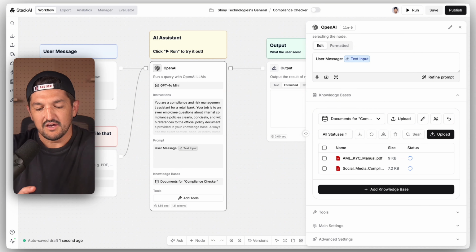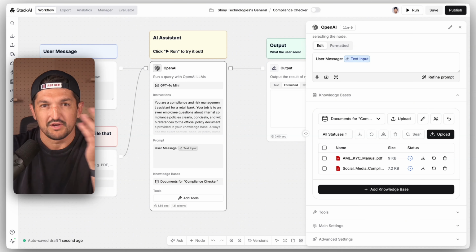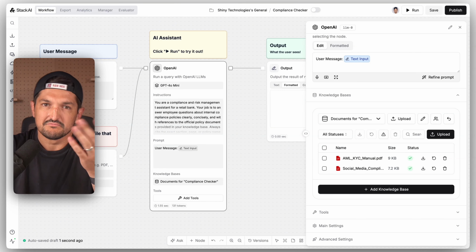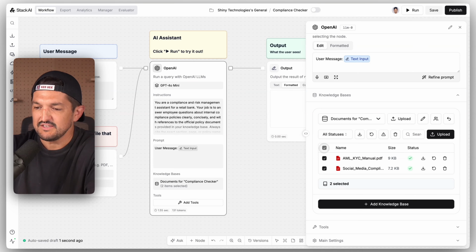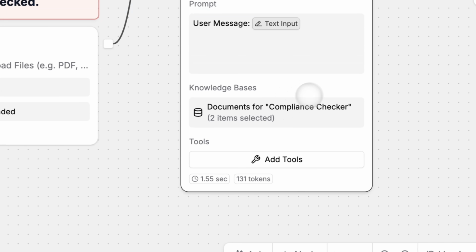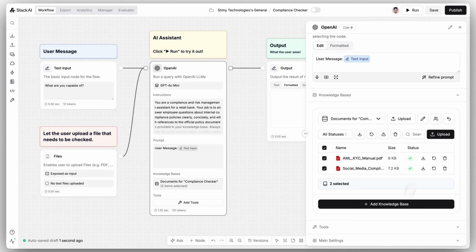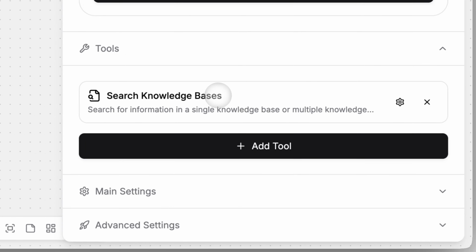This means we need to comply with banking regulations, and we also need to make sure that our social media posts aren't breaking compliance. I mean, we can't push stuff that is against the law. Pretty obvious. Then what we need to do is check these, and once we've selected them, you can see on the left here on our node that these documents are now attached. Okay, nice. We're going to scroll down a little bit. We're going to go on tools, and now we can see we've got this search knowledge base tool added.